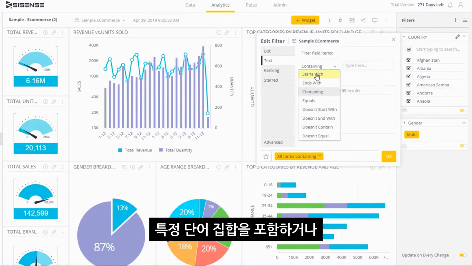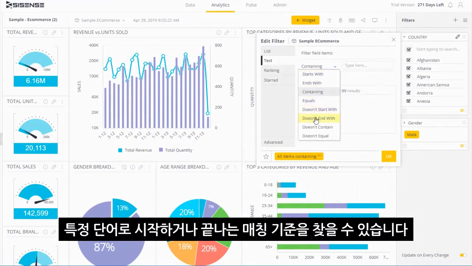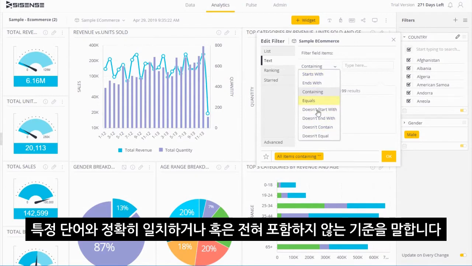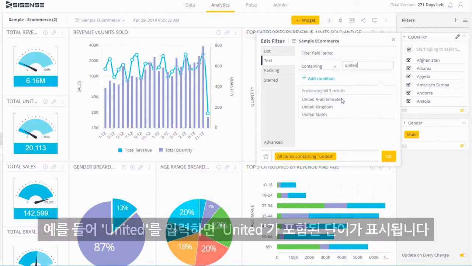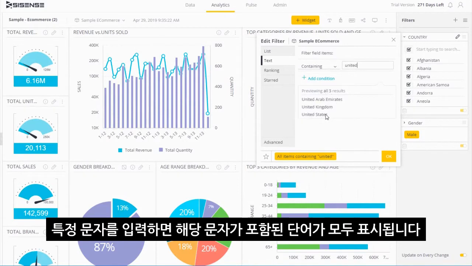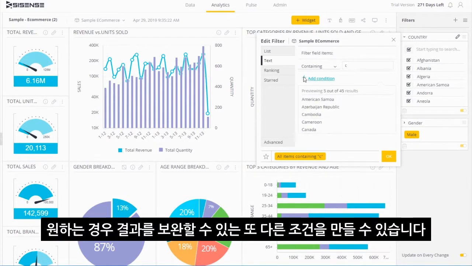So I can find any matching criteria that contain a specific set of words, that start or end with those words, an exact match to these words, or don't contain these specific words at all. So for example, if I type in United, any word that contains the word United will be brought up. If I just type in a specific letter, you can see any word that contains that letter will be brought up. And if I like, I can choose another condition to refine my results even further.